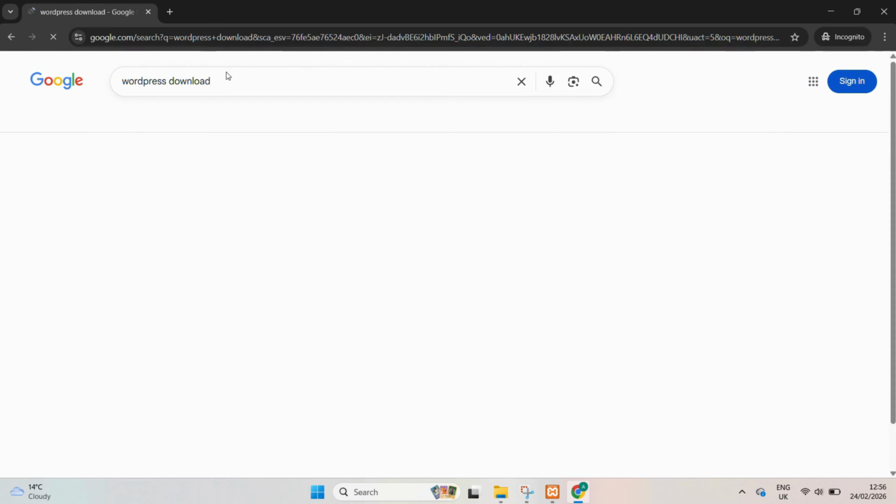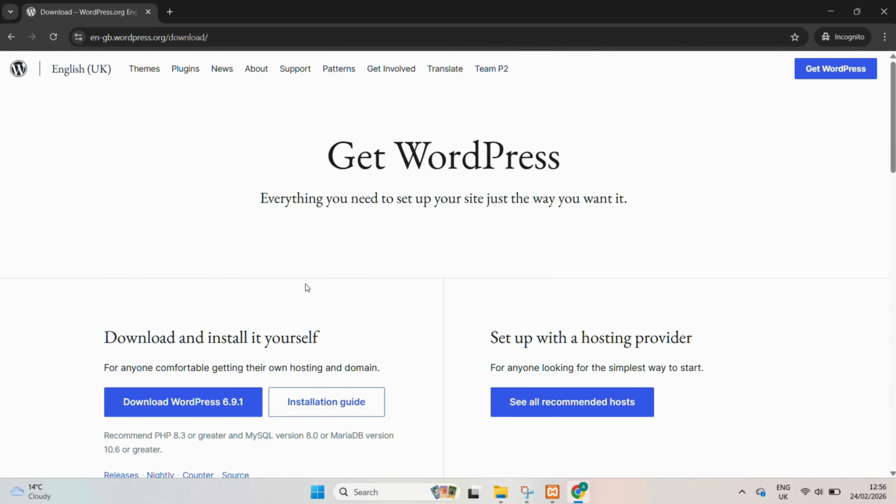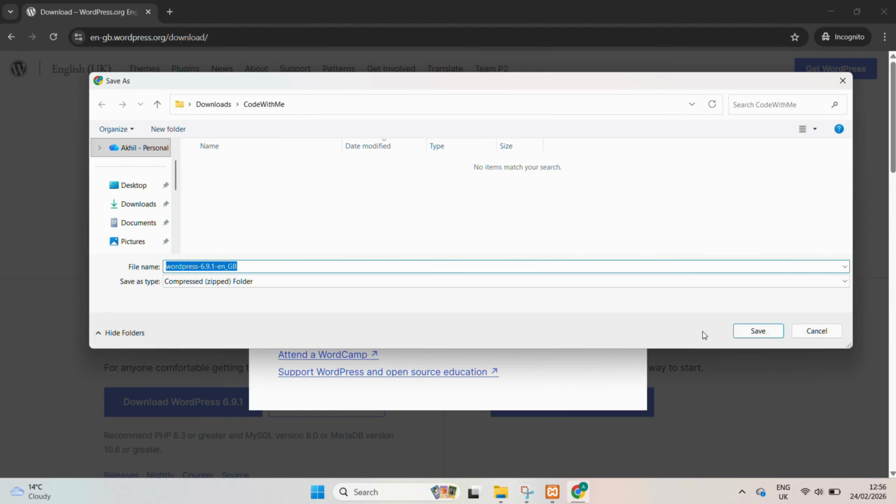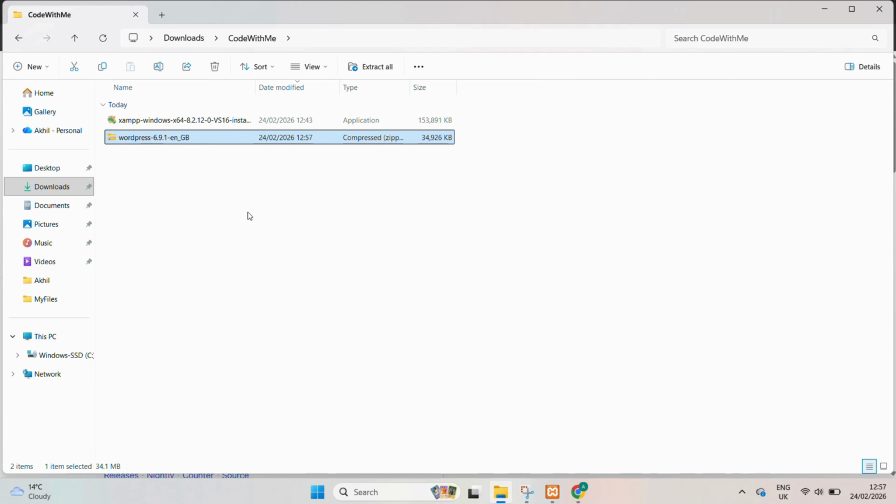Great. Now we need WordPress itself. Go to the official website of WordPress. Click Download WordPress. You'll get a zip file. Extract it.